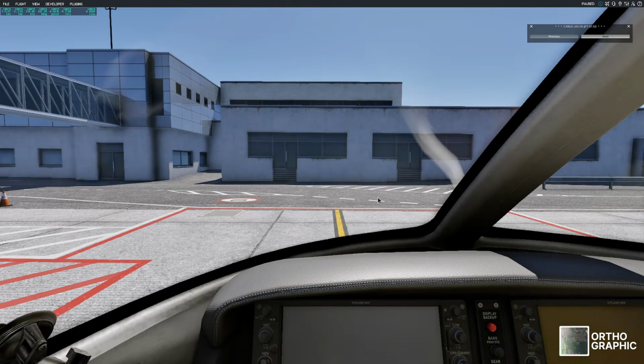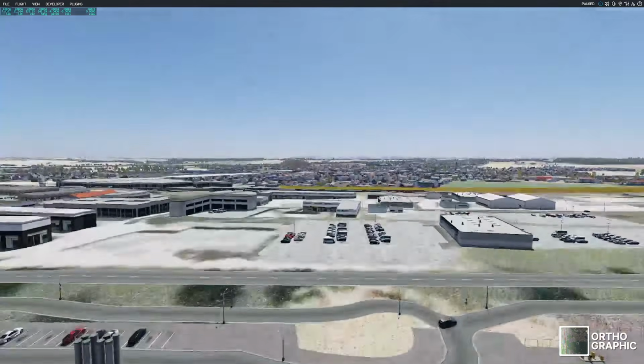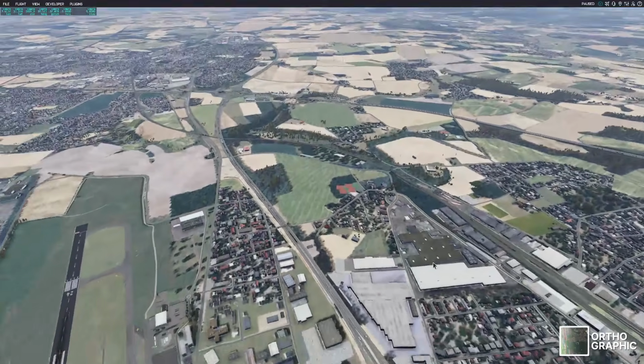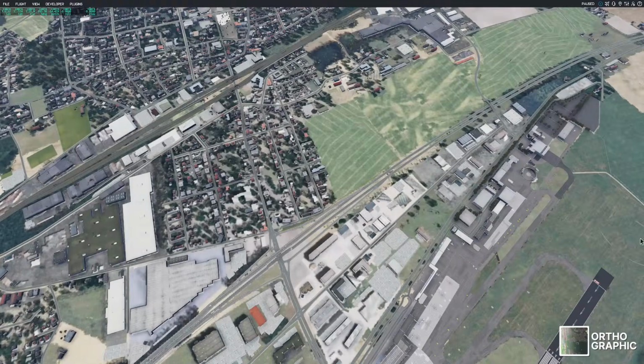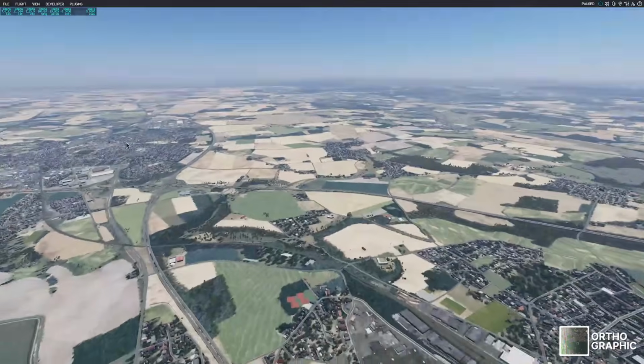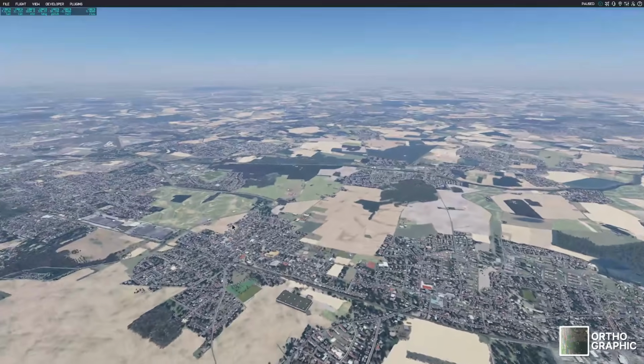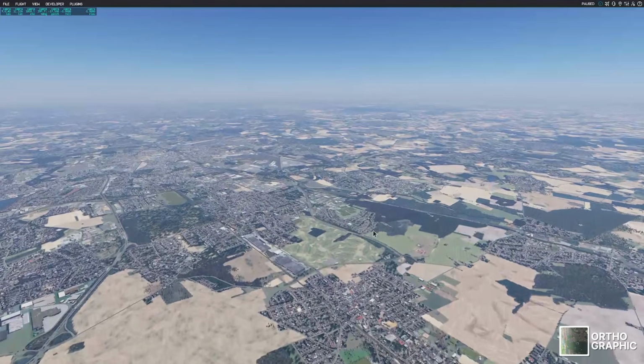Let's go back into the plane and go up so we can have a closer look. This is the airport, Dortmund, here. And we can already see what my software is capable of doing.